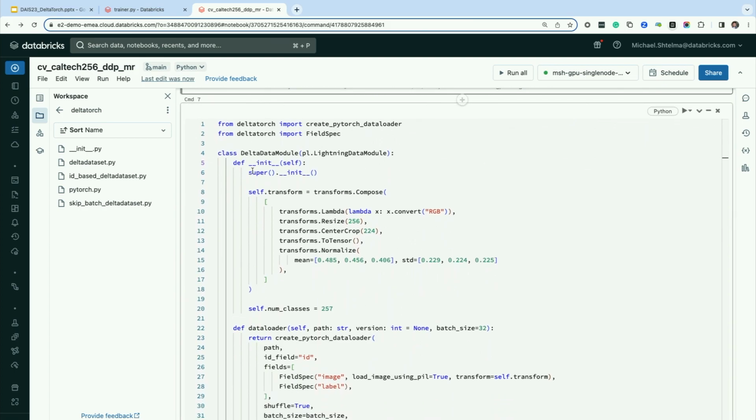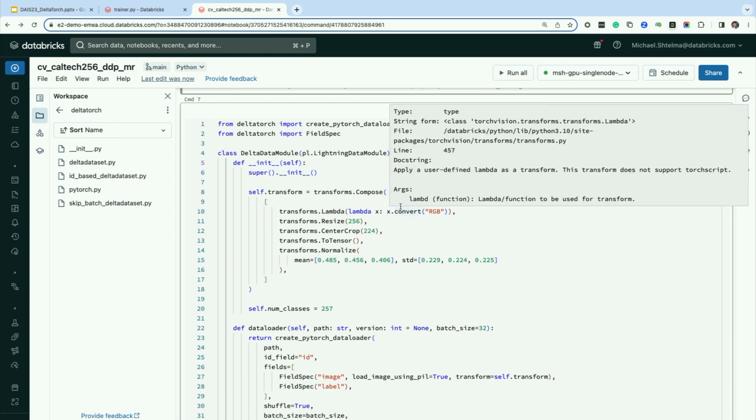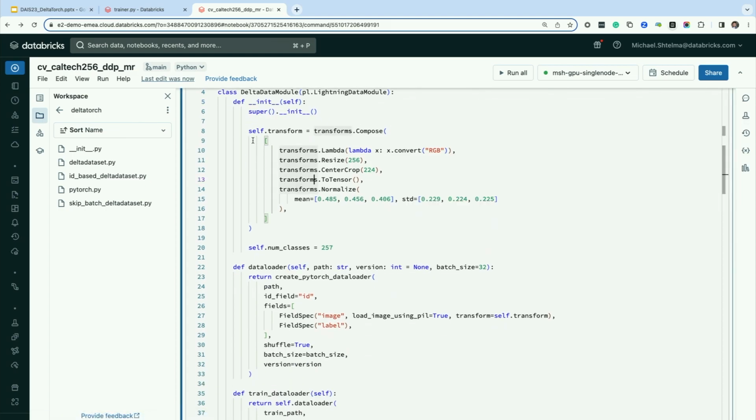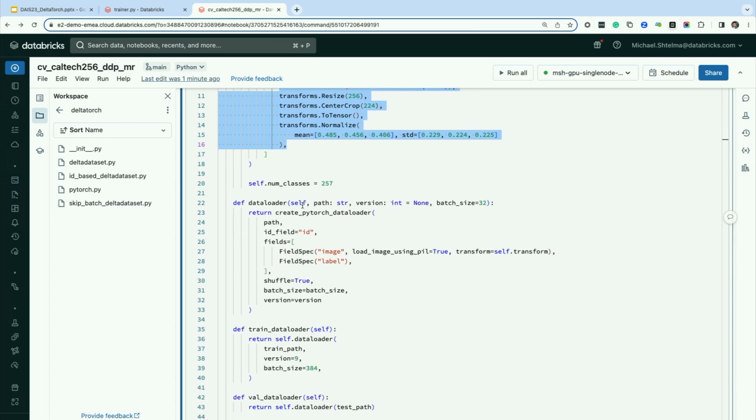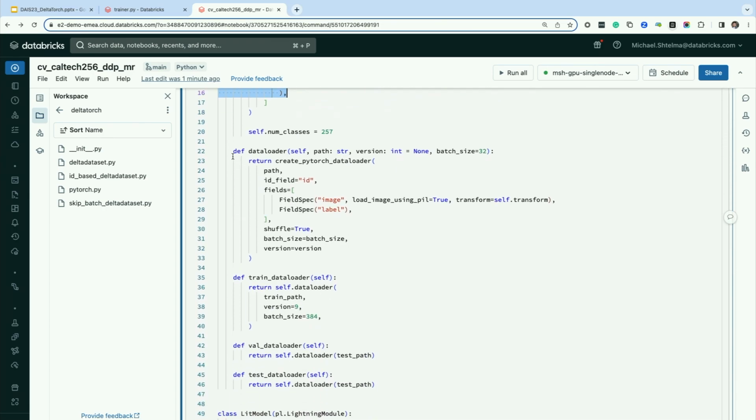Okay, so here is our PyTorch Lightning data module. At first we can specify our transform. In this transform, at first we will convert our image to RGB. We can also do the resize, and we can crop the center of the image. We can convert it to a tensor, and then we can do the simple normalization. Those are quite standard PyTorch transforms, so we will use those. And here is a method which creates the data loader.